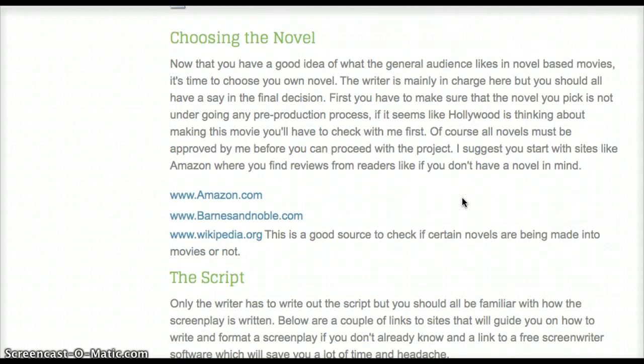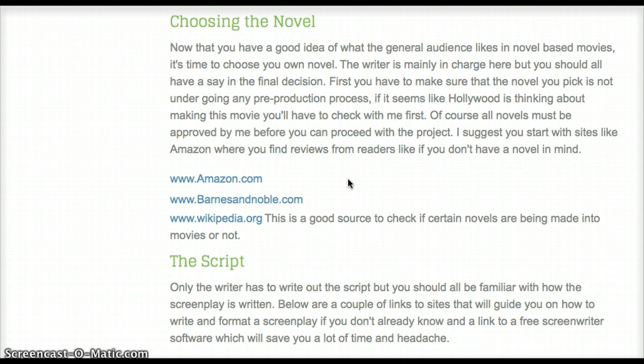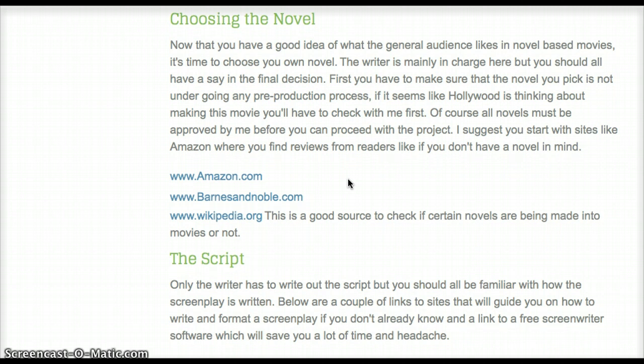Now, in terms of choosing the novel, what I'm expecting is that they're probably going to pick a novel that they have in mind already. But if they don't have anything in mind, then they can go to Amazon.com or BarnesandNoble.com and research there, and find reviews from readers. The one rule about this is that I have to approve the novel first, because there are going to be books that are currently being made into movies. So they'll have to check Wikipedia to see which novels are clear.